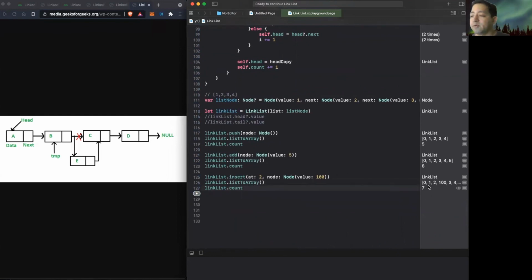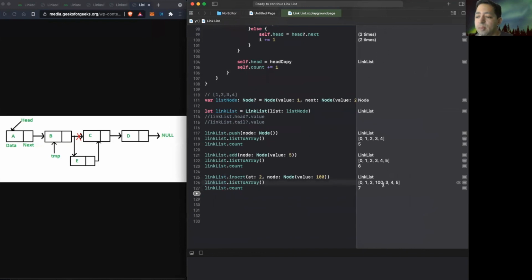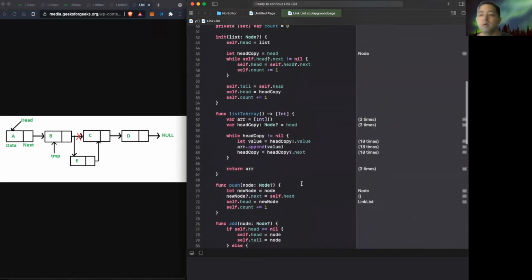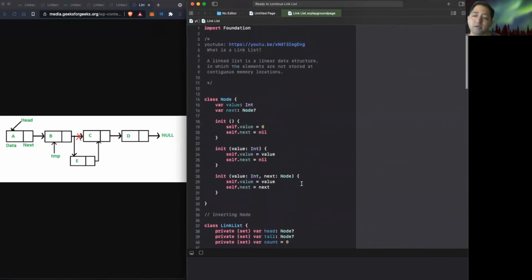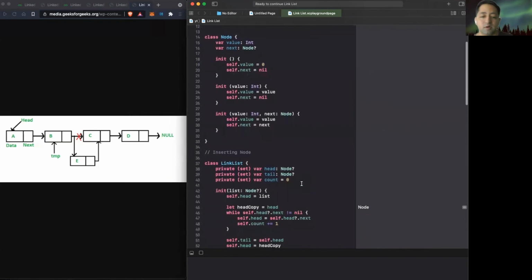So now we have our 0, 1, 2 index, and then we have our 100 here. Let's open this up a little bit. And here we have 3, 4, 5, and now the count is 7. And yeah, it looks like we did it. Awesome. So this is our linked list data structure, which allows us to control our linked list. And we also created a node that allows us to structure the node itself.